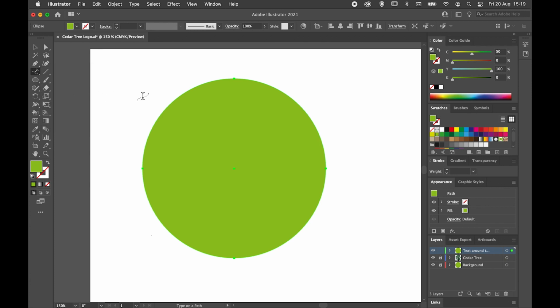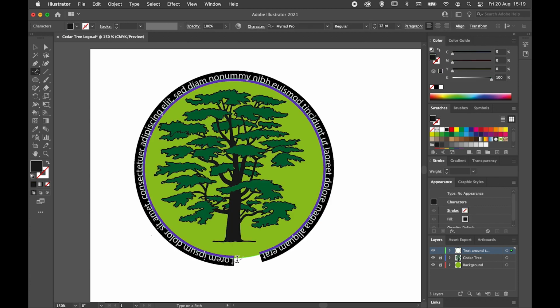Now, ironically, because I want the text to run around the top of the circle, I am going to hover towards the very bottom of the circle and click once. This by default will then put text around the outside of my circular shape. I can now type in the real text that I want.